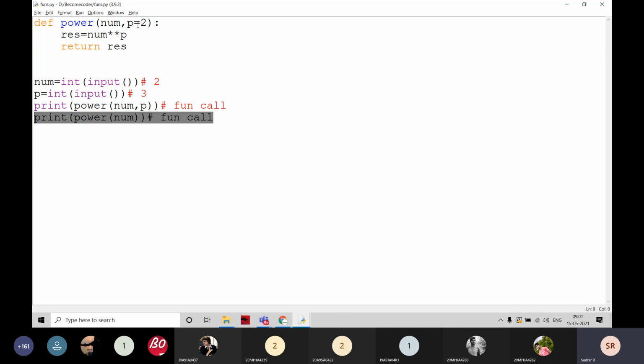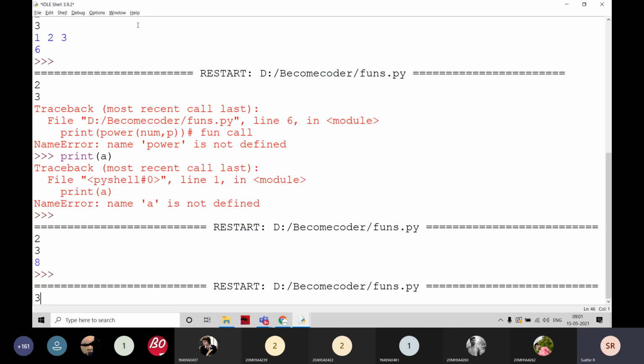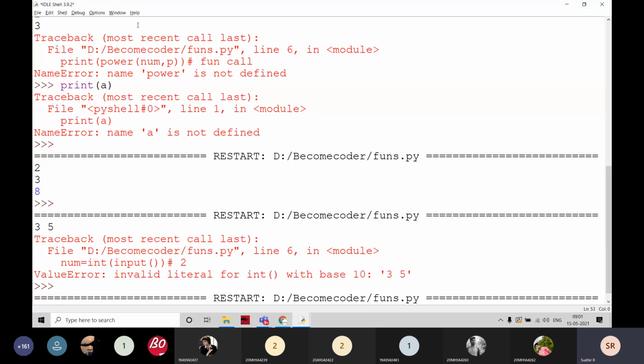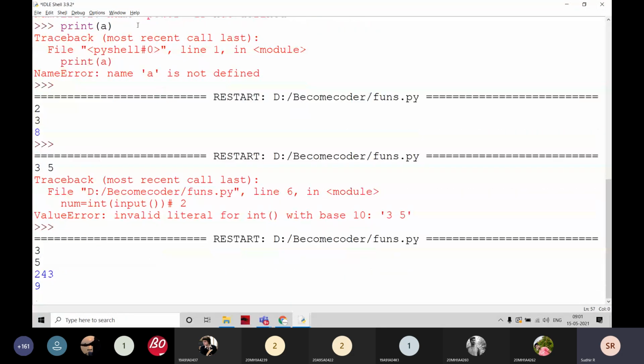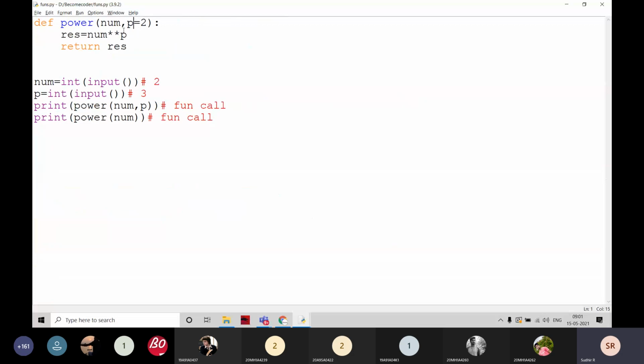For example, if I execute it with 3 and 5, in the first step I am going to pass the function with 3 and 5, and 3 power 5 is equal to 243. If I am passing only a single value, it is going to get 3 square. Why? Because the default value of p is going to be 2 here. In this way, I can use the same function in 2 ways, the same function for 2 types.